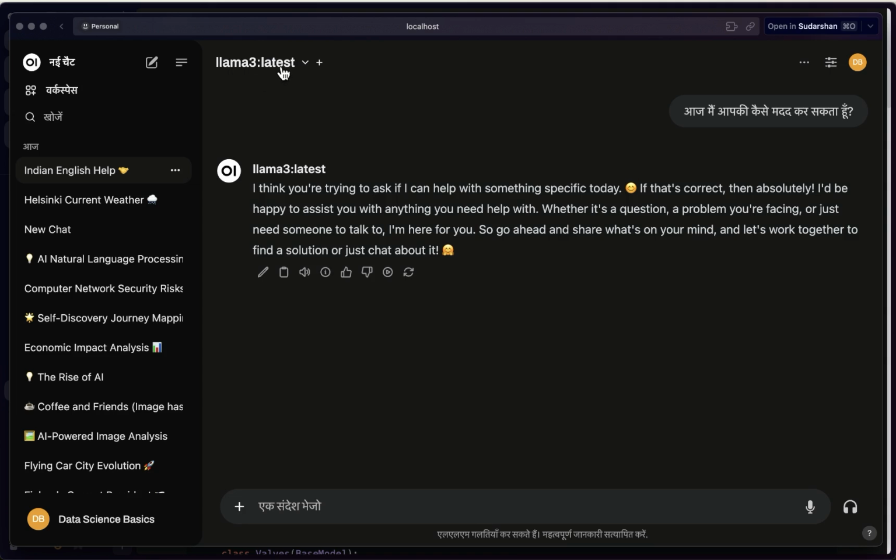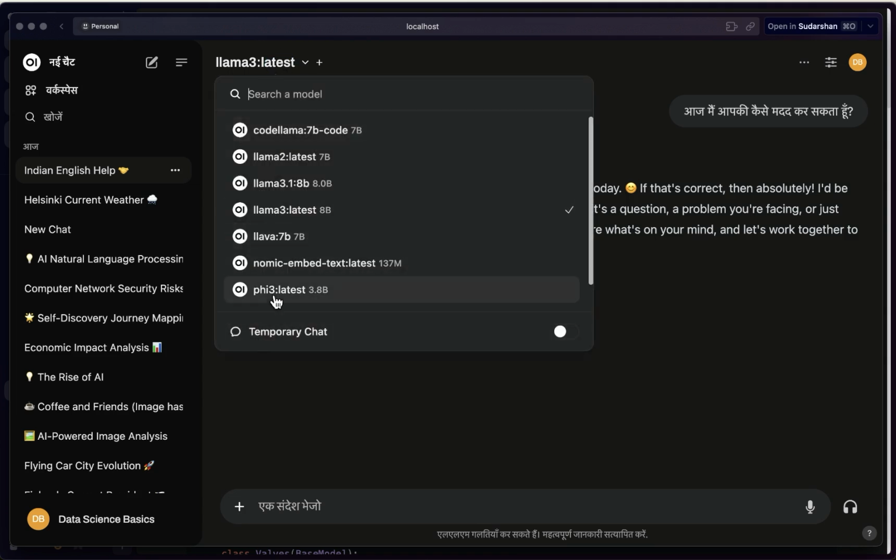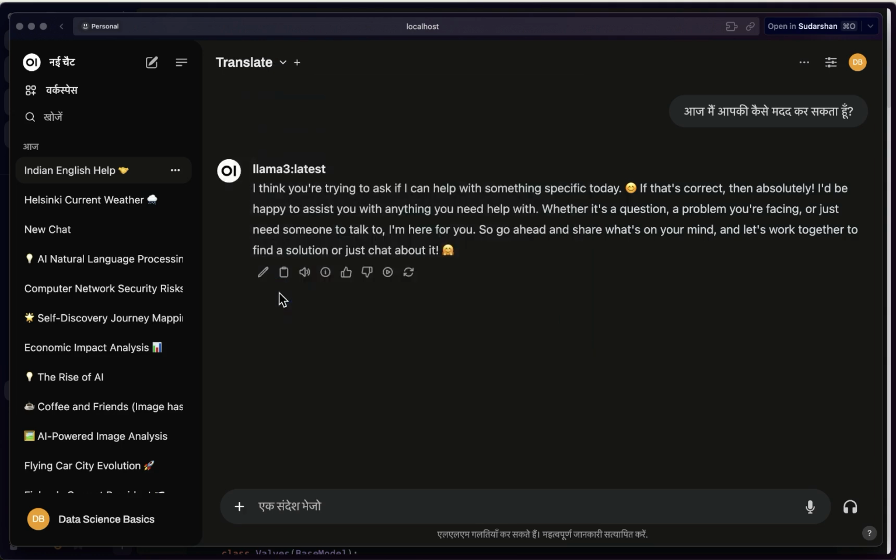But one thing is, now if I go and change that to the Translate, meaning that it has this Google Translate feature or the function enabled.